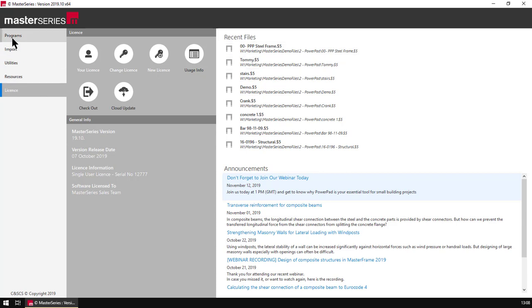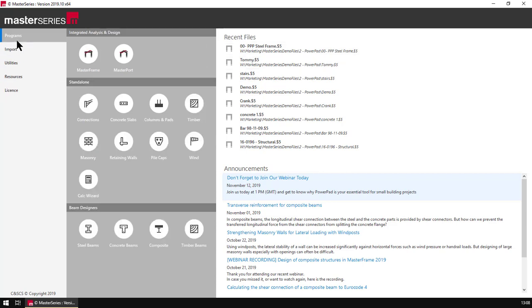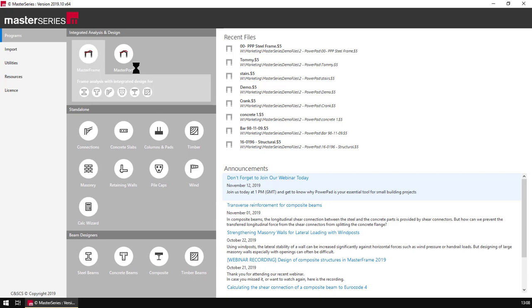Let's get back to the programs, and the core program for all of this is MasterFrame. MasterFrame allows us to do our analysis. It allows us to pull in our wind analysis. It allows us to do our steel, concrete, timber design, and our connections. So let's look at MasterFrame.